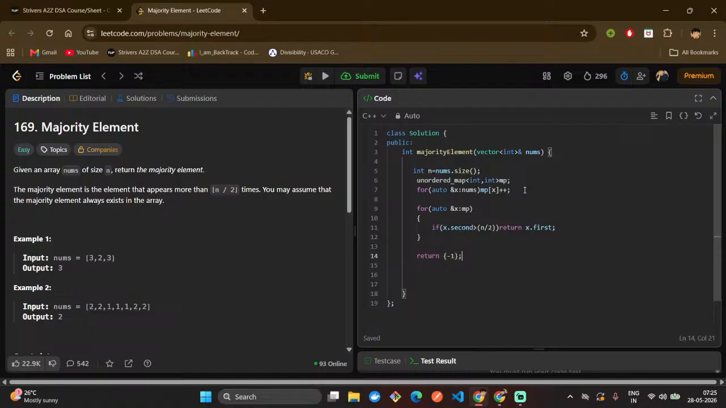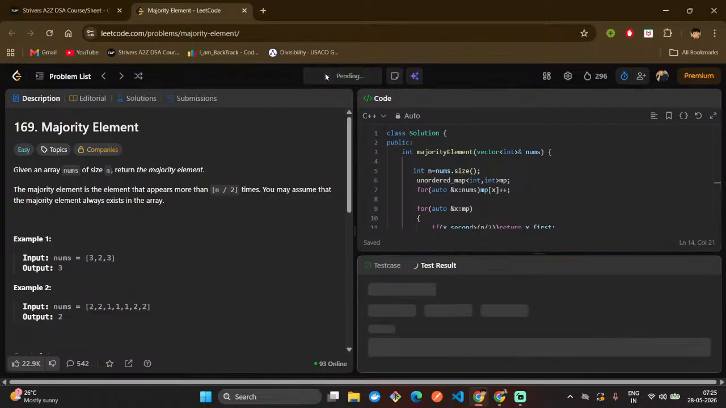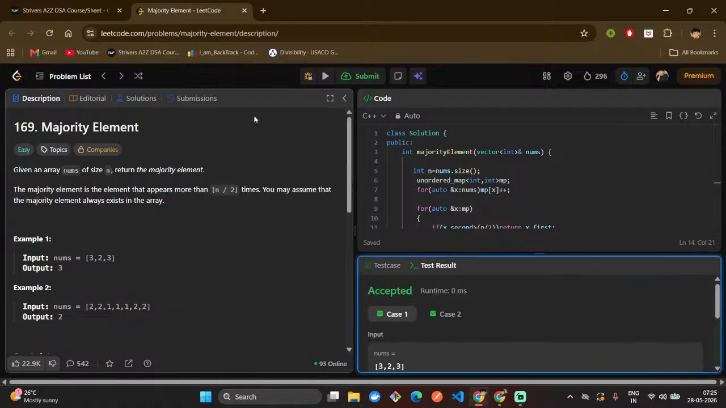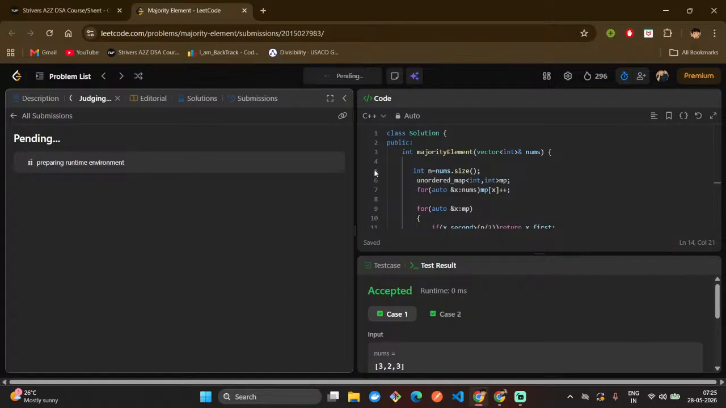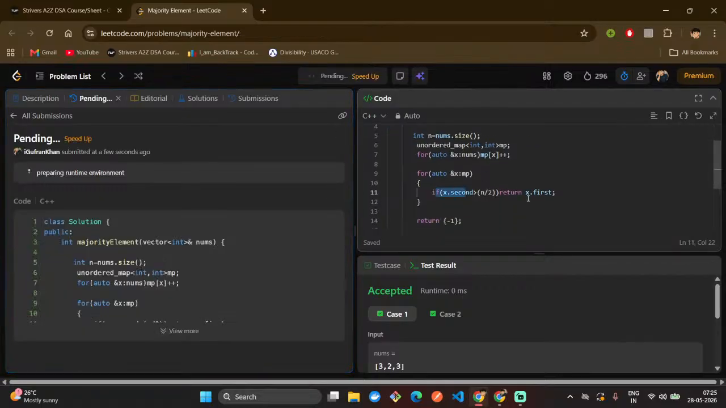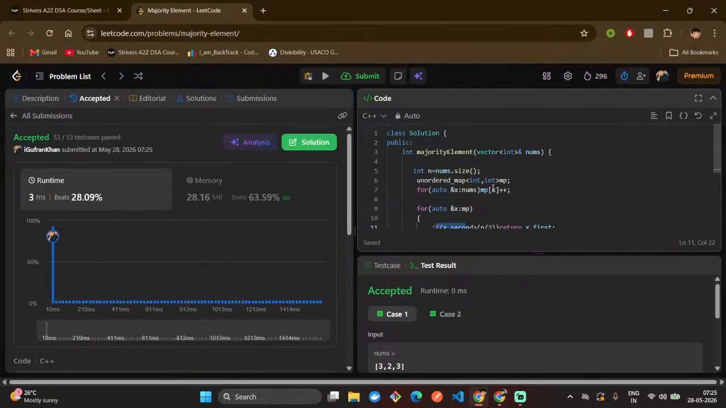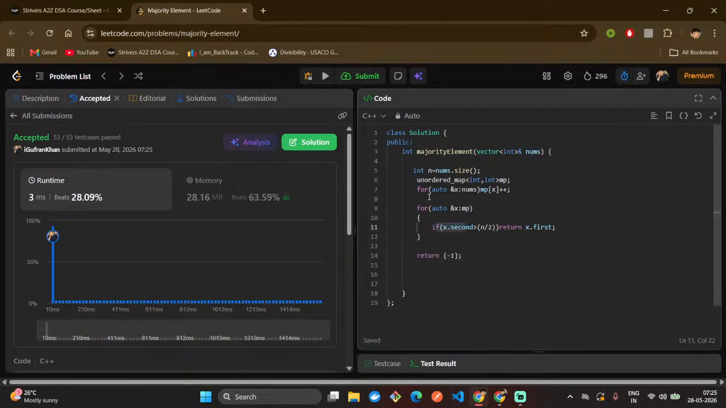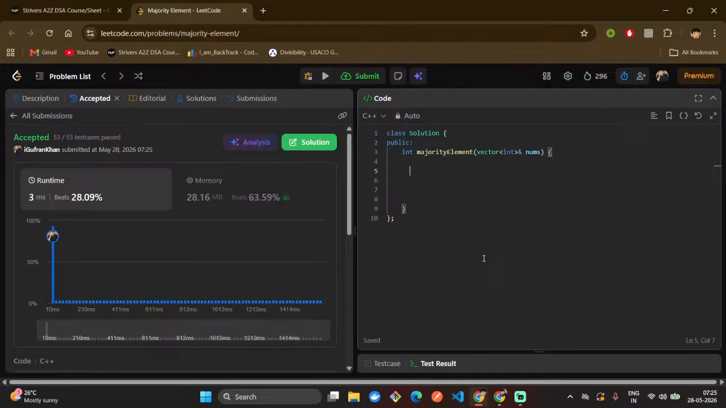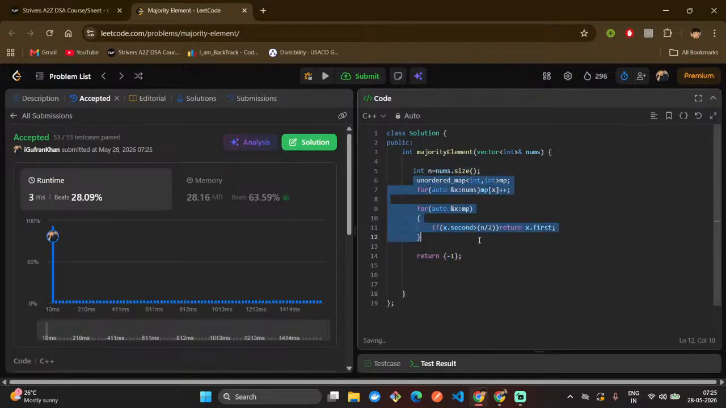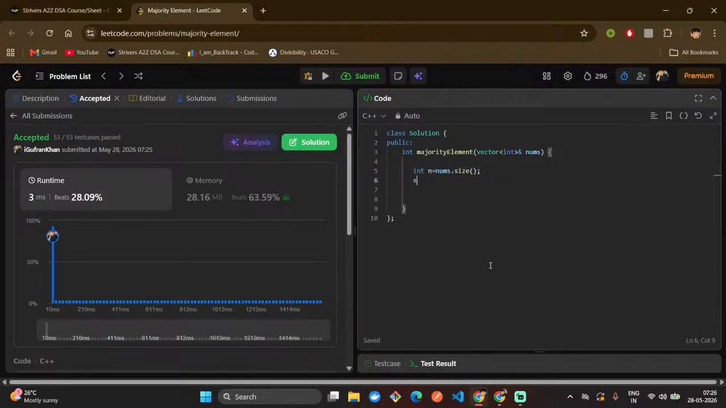This is only complementary, not required, because this problem says that the majority element always exists, right? So we can always get the answer. Yeah, this is the solution using the frequency map. Now let's use a different approach.